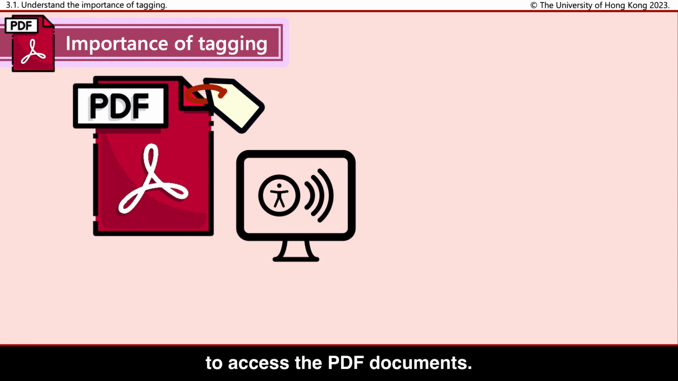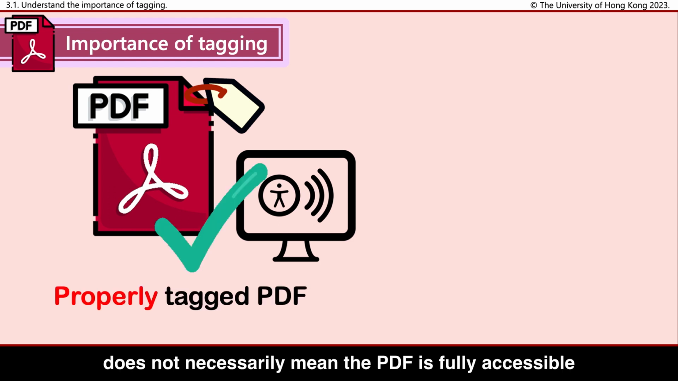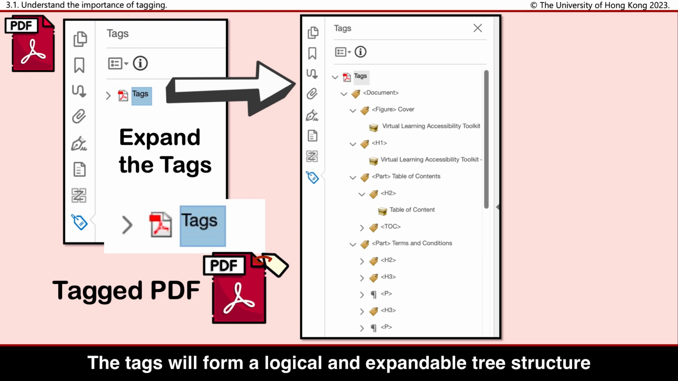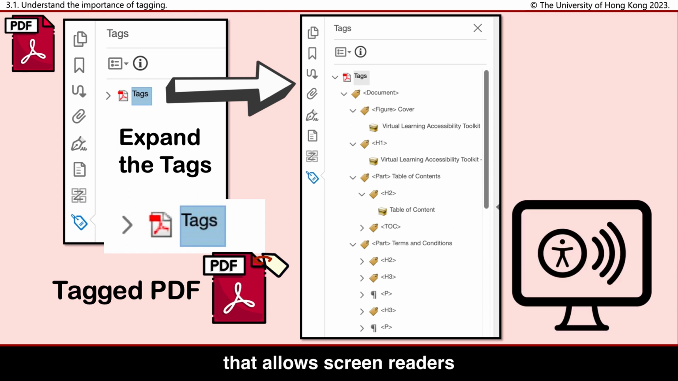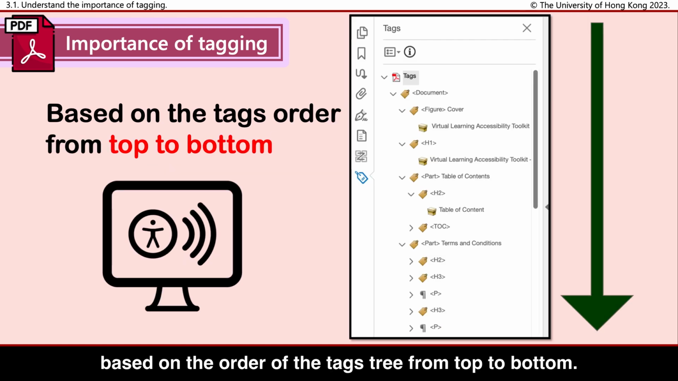the PDF documents. While a properly tagged PDF does not necessarily mean the PDF is fully accessible, an untagged PDF would not be accessible. The tags will form a logical and expandable tree structure that allows screen readers to identify each element in the PDF and read the content correctly in the intended and logical order. Screen readers will read the document based on the order of the tags tree from top to bottom.